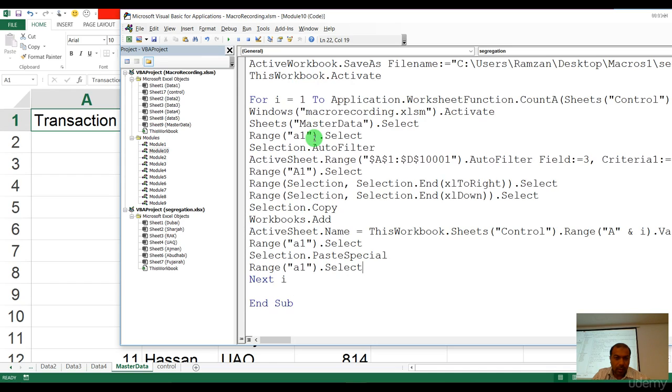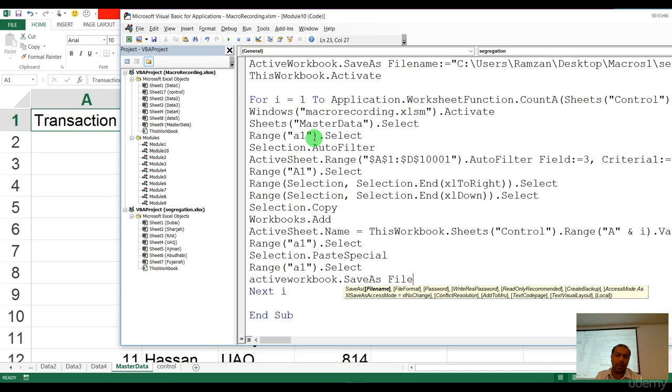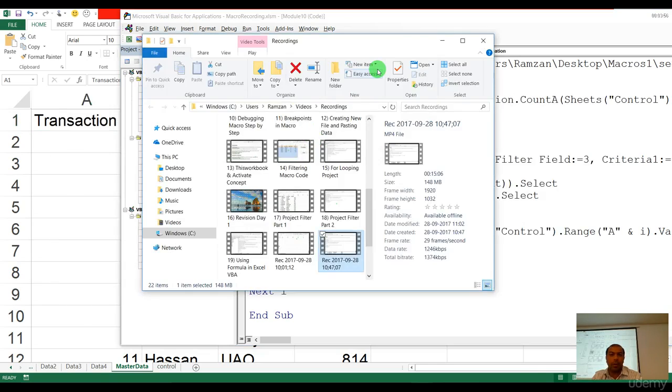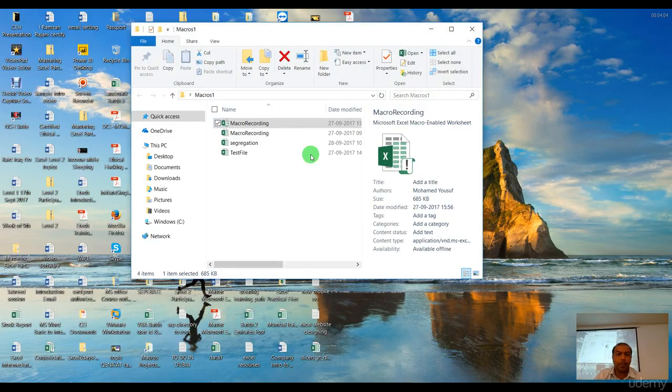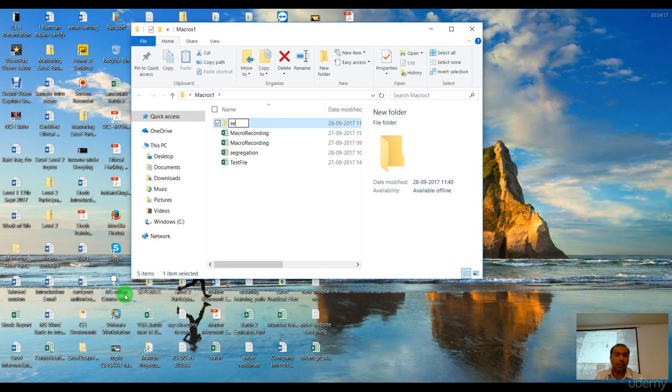Paste special next, and I will say active workbook.save as. I will put the file name. Now here there is a challenge. The file name should be dynamic, it should pull from that control sheet. Active workbook.file name. I will go to where my macro folder is, level 6. I go to the desktop and select the entire path where it should save. Or why not create one folder here and call it separate files. I'm just giving a name, separate files folder.